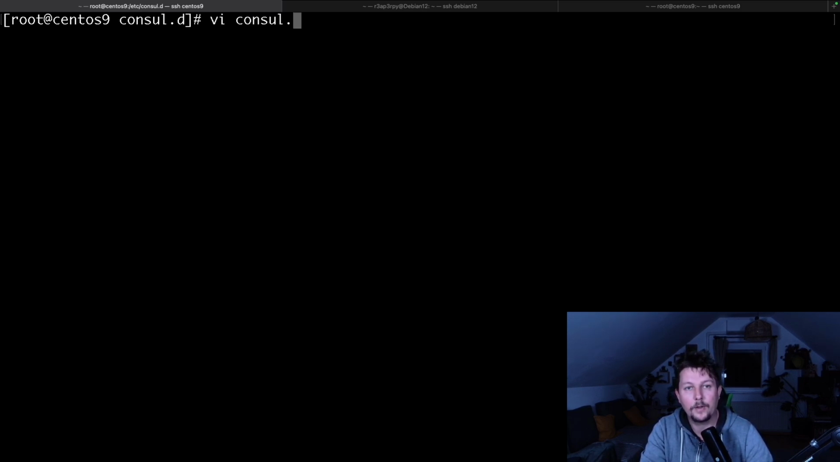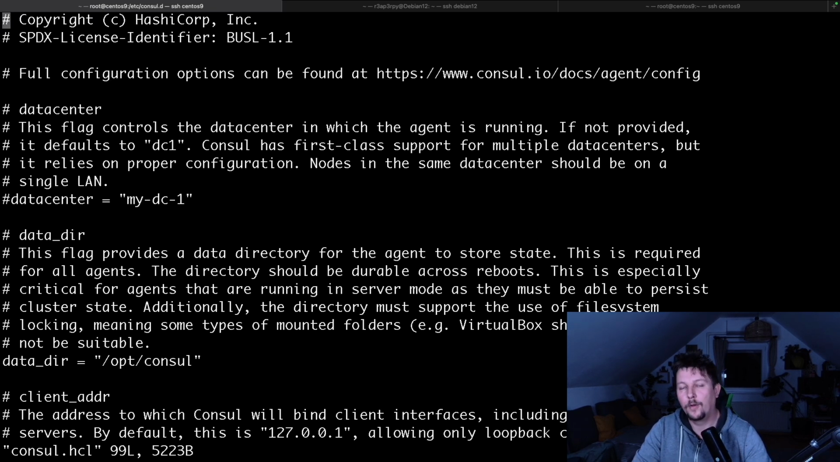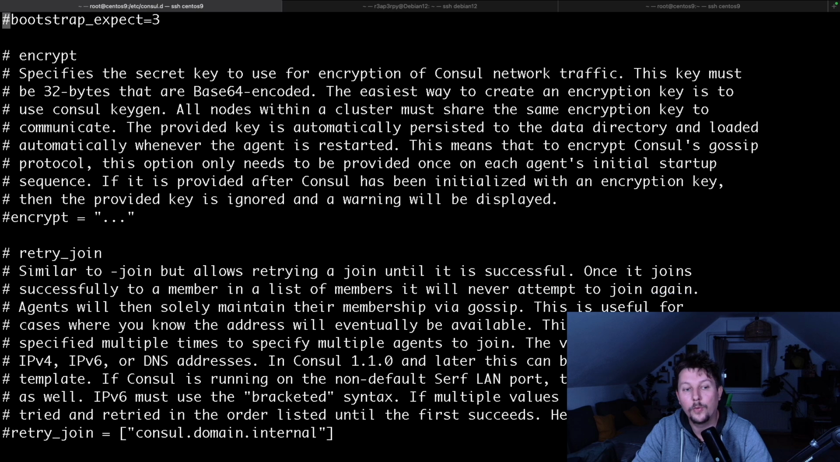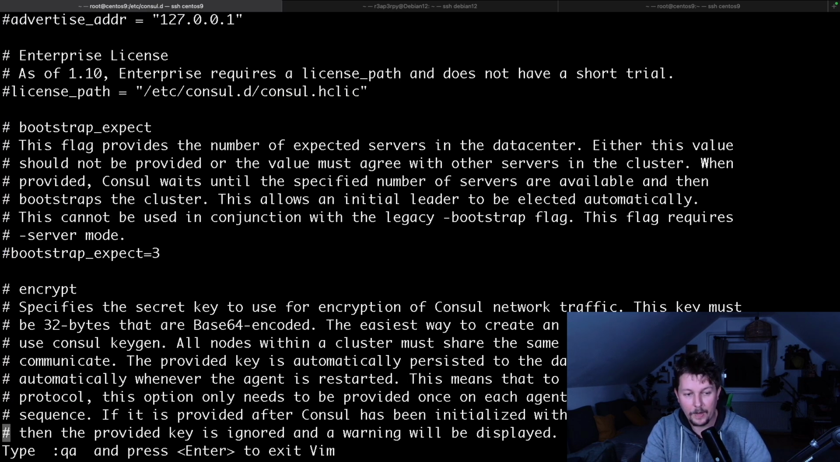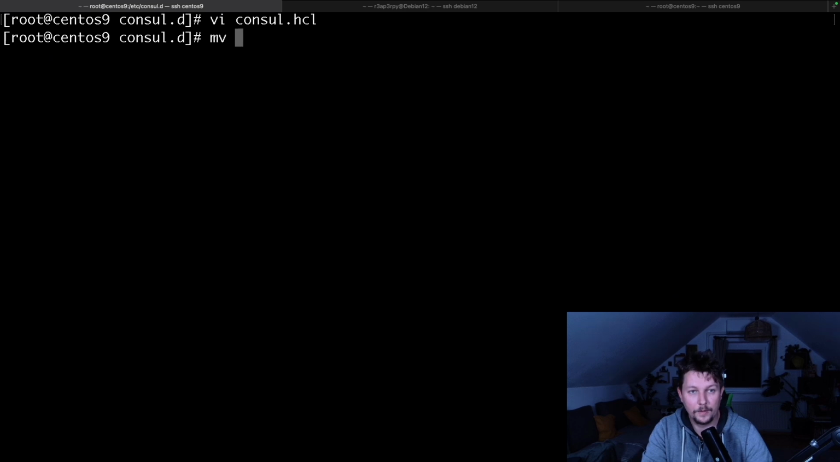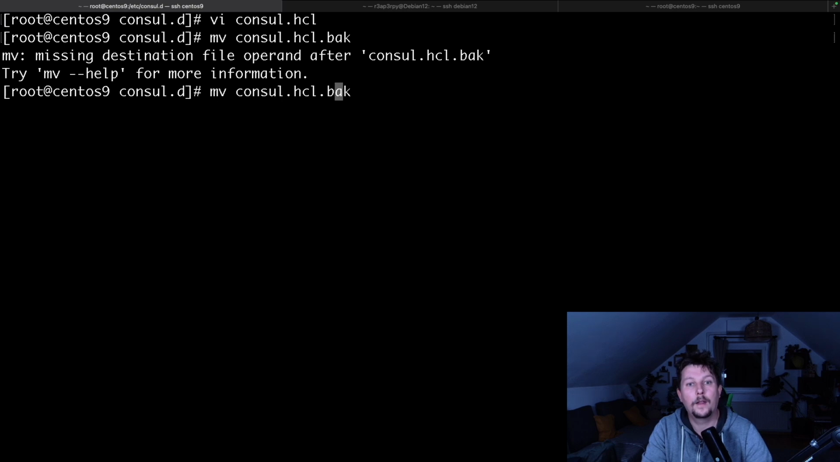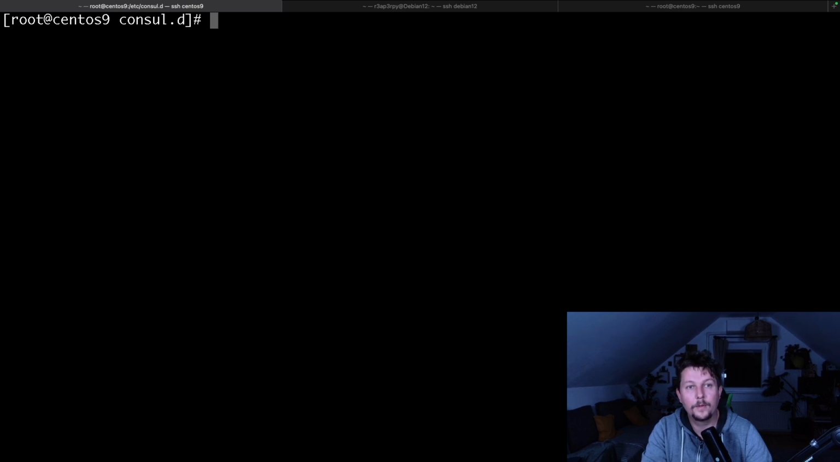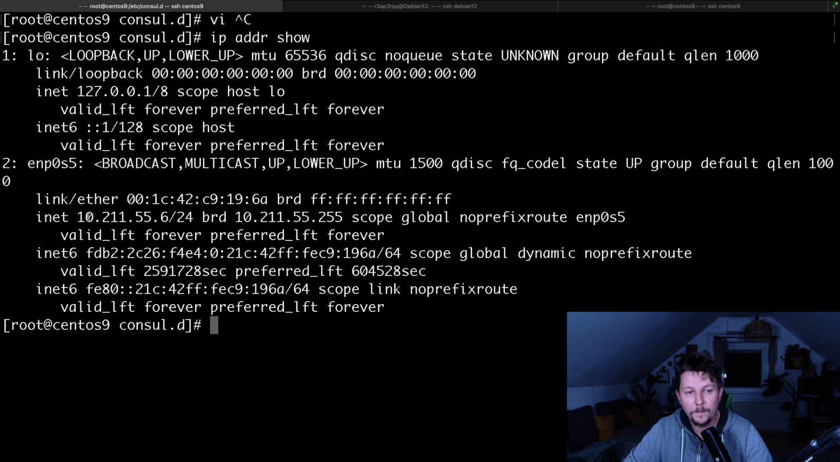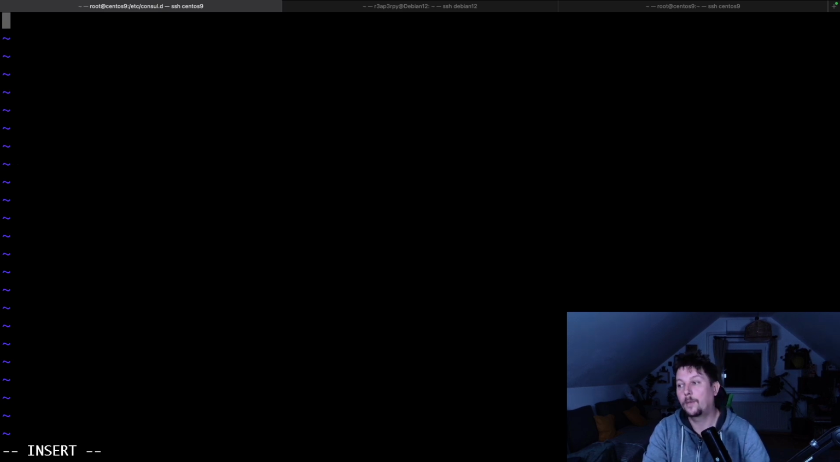So if we check the console.hcl file, it's full of comments and stuff that we don't really need. So what I will do is to move it to the console.hcl.back, and then what we will do is to create our configuration file. So we need the IP address of this machine. This is the CentOS 9, which is going to be our master. So console.hcl is going to be the file.